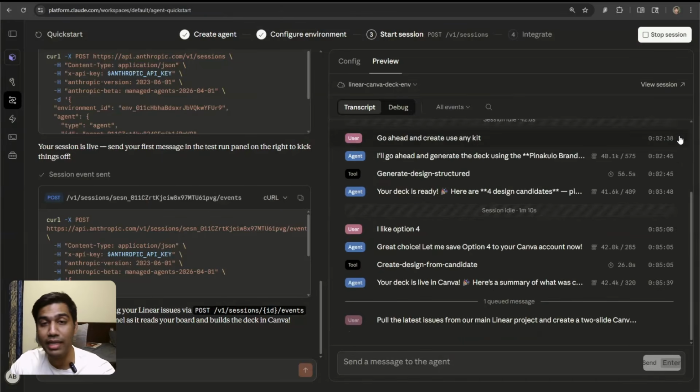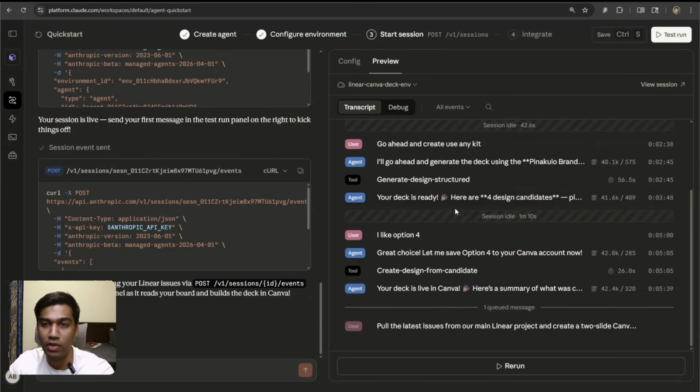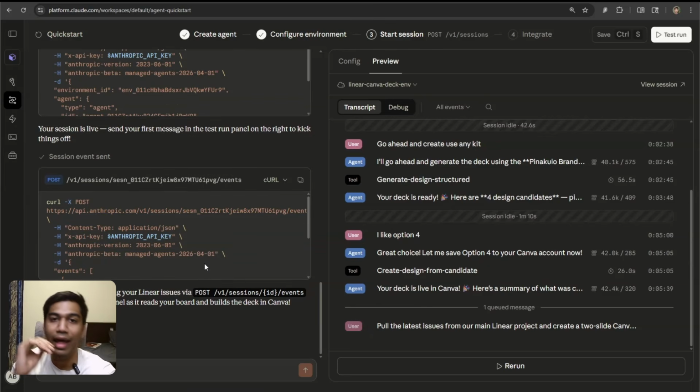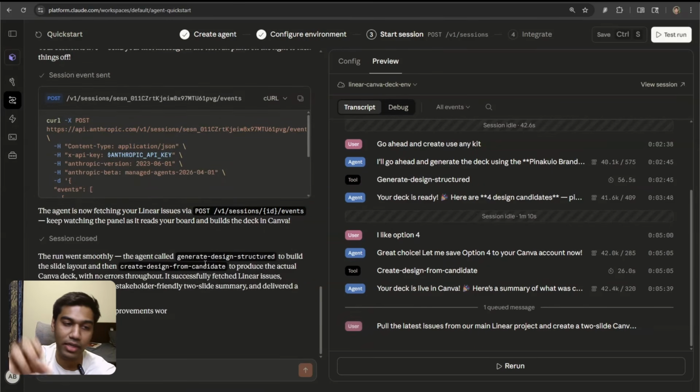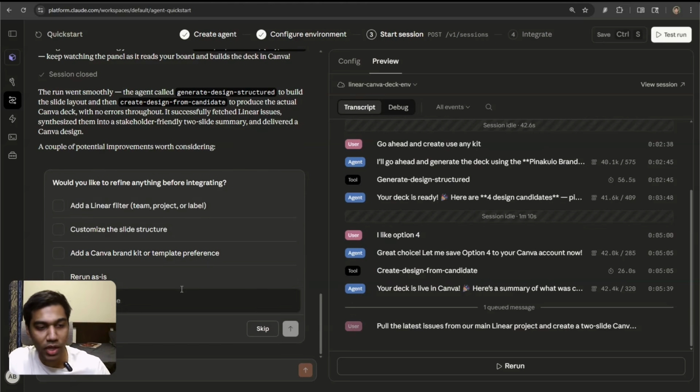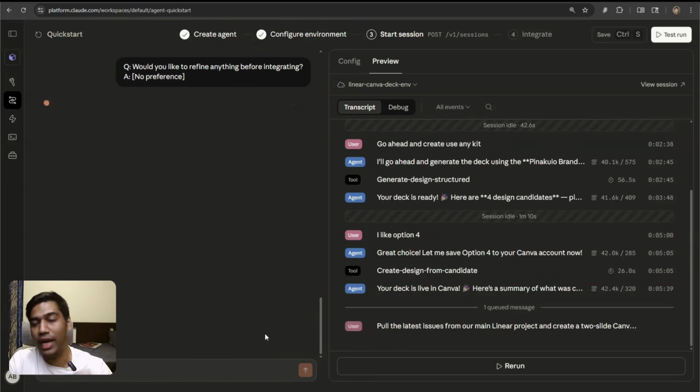But again, just the idea that we were able to build an agent so quickly and get it ready is crazy. Now, the next step is very simply, I can click on stop session and stop this session right here. And now it will give me an option to integrate this agent anywhere that I want. Before that, it will give me some options to change. I'm going to say that I don't want to change anything right now, but if you want to, after the run you can make some updates.